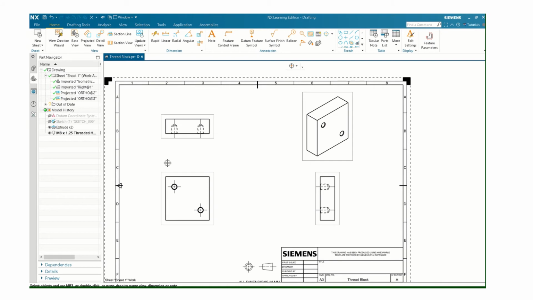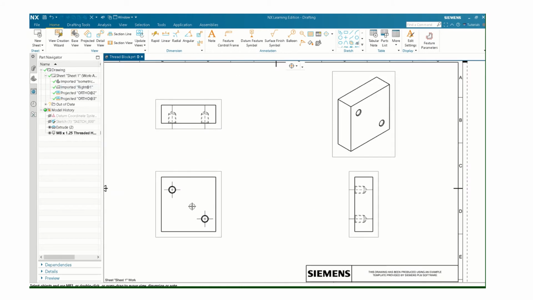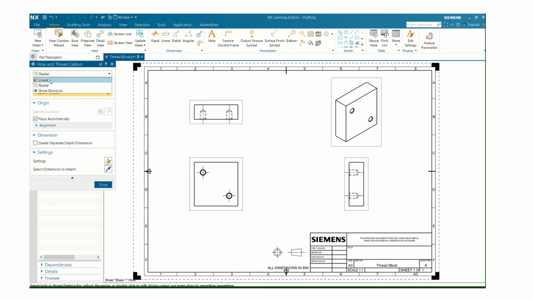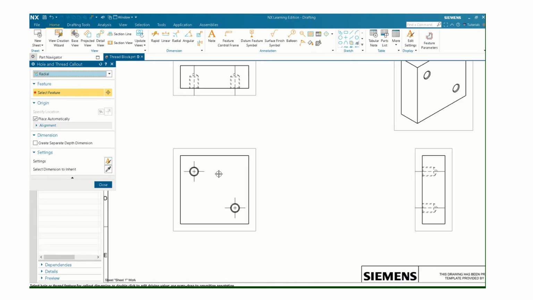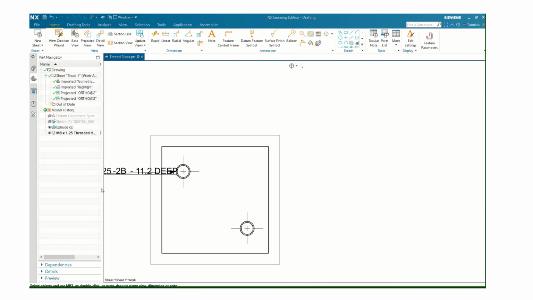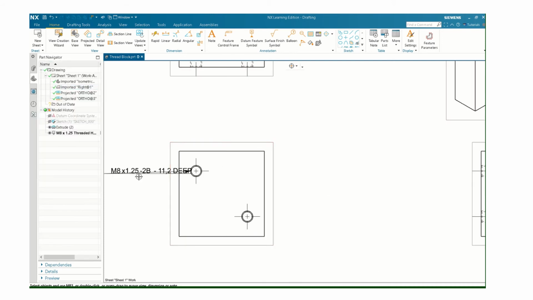Let's see, as far as dimensioning, obviously you need to locate the holes. That's easy enough. But also we want to dimension the thread. So there's a tool up here. It's a hole and thread callout. And you want to make sure it's set to radial. Otherwise, if it's linear, you get this horrendous looking dimension. Radial, and just select the feature. I don't like the way this looks, so we're going to go in here and modify this thing. So super, super ugly.